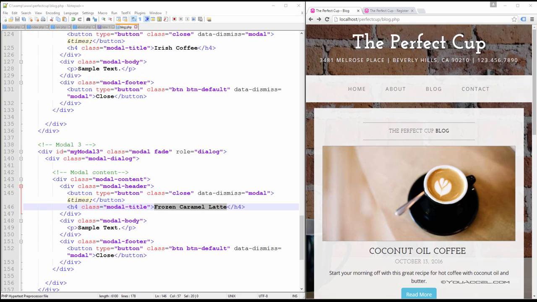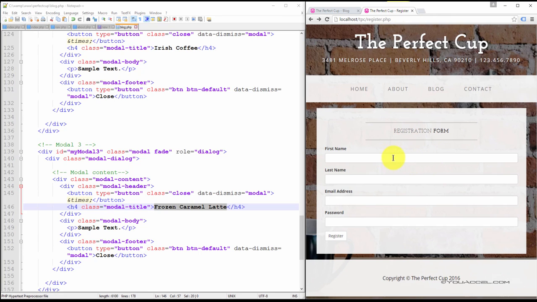With our database created, we can now create the registration form. This is a preview of the registration form. The page is titled register.php, and the form has 4 text inputs: a first name, last name, email address, and password.